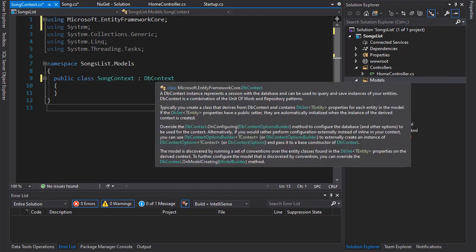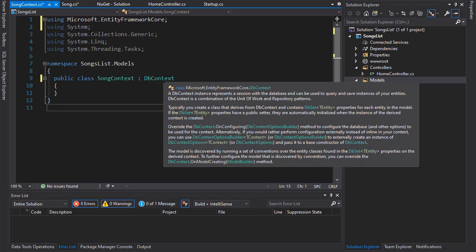When I hover over DB context, you can see the IntelliSense is quite extensive, but basically DB context is an instance that is used to query the entities in the database. There is more to it than that, but for us, that's what we are going to be using it for.